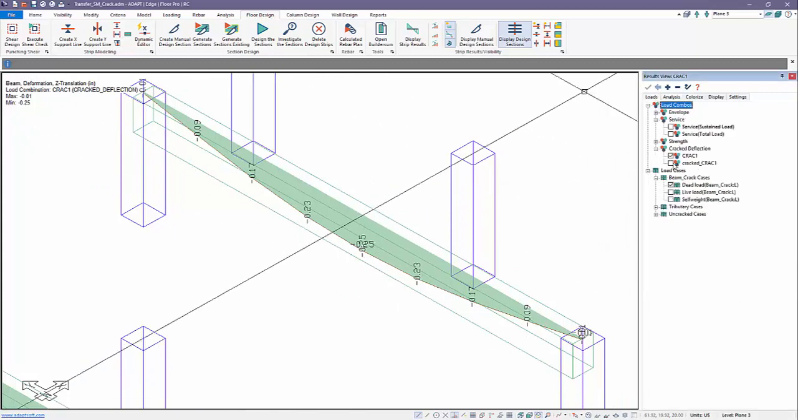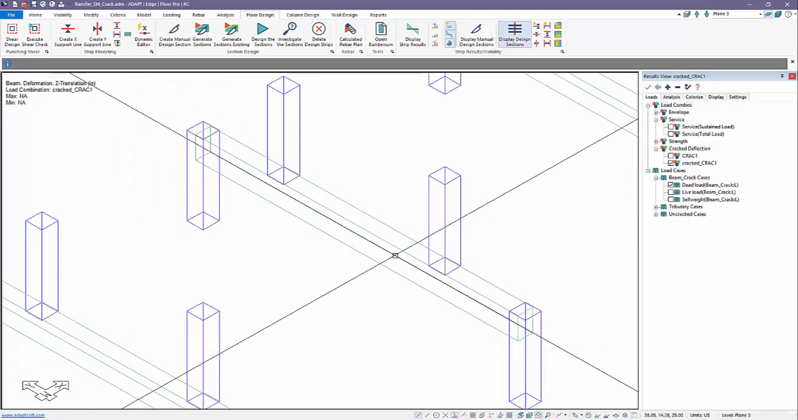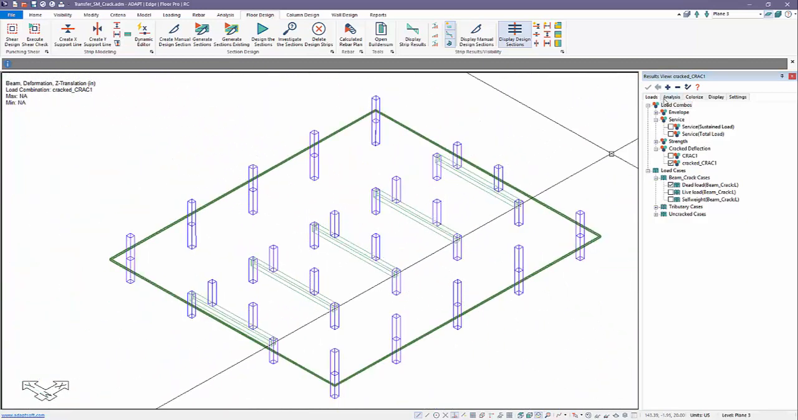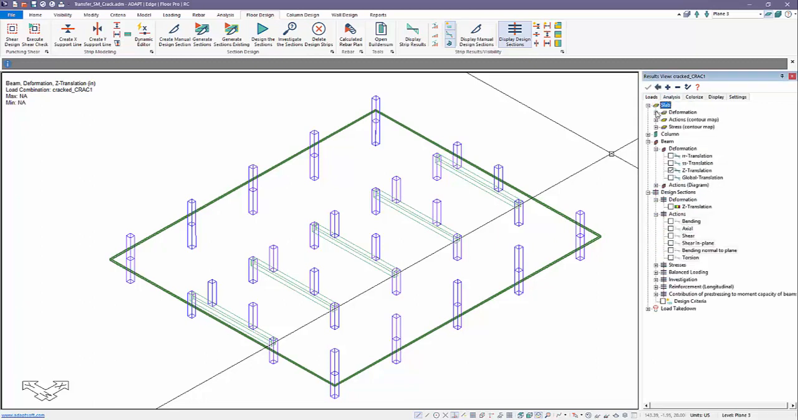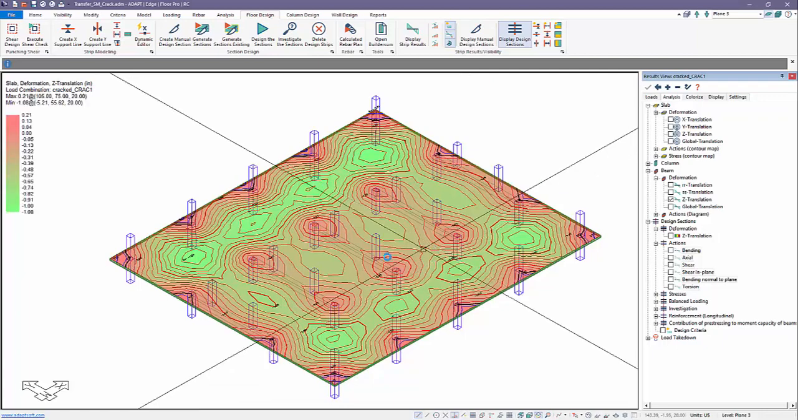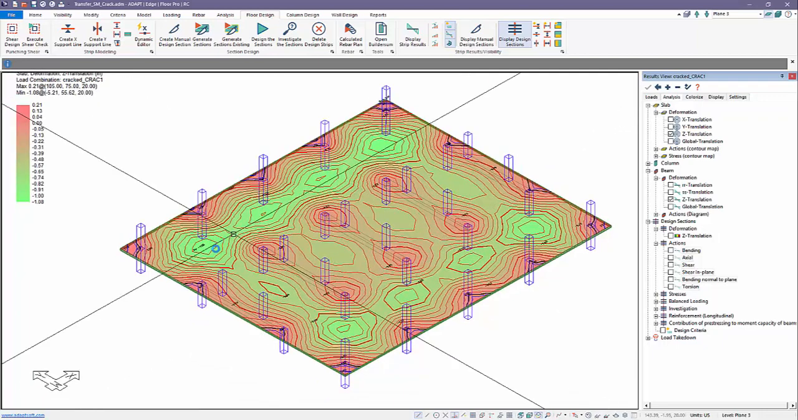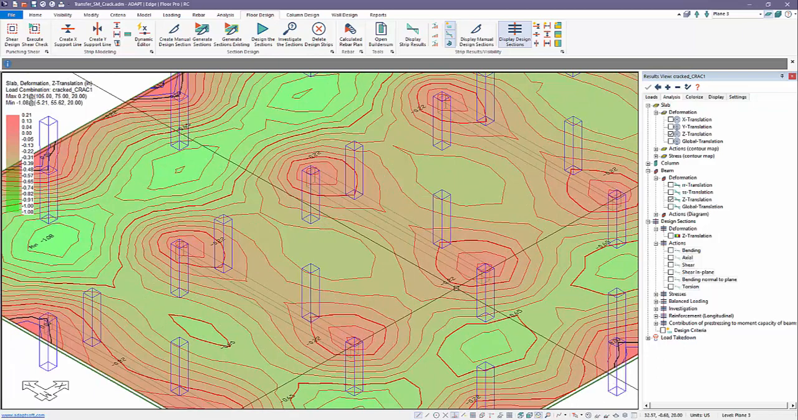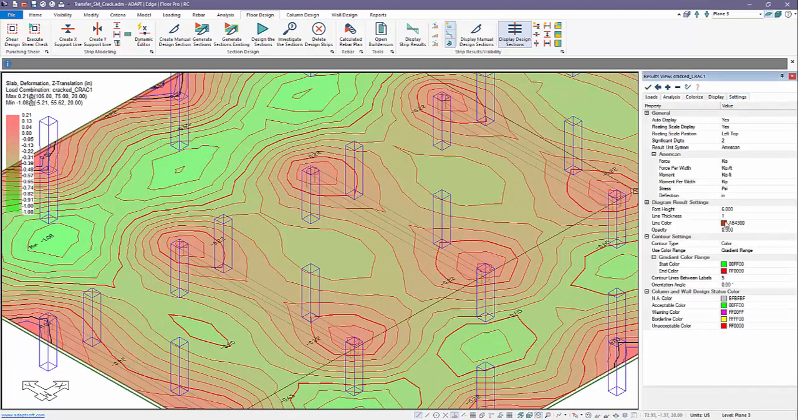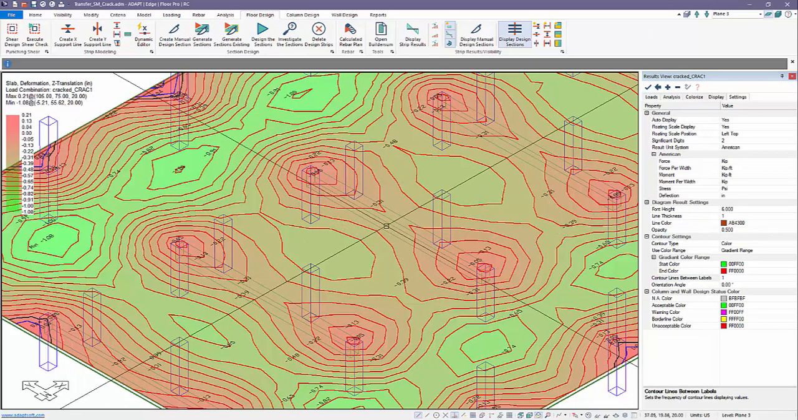If we look at the cracked condition for the same case, we actually have to do that using the contours. So let's go back here to slab contours, deformation, and reviewing these contours here. We have 0.22. I'll go ahead and change the contour labeling to every single contour. And you can see there is cracking. This is about 0.31. So we went from 0.22 up to about 0.31 at these interior beams.